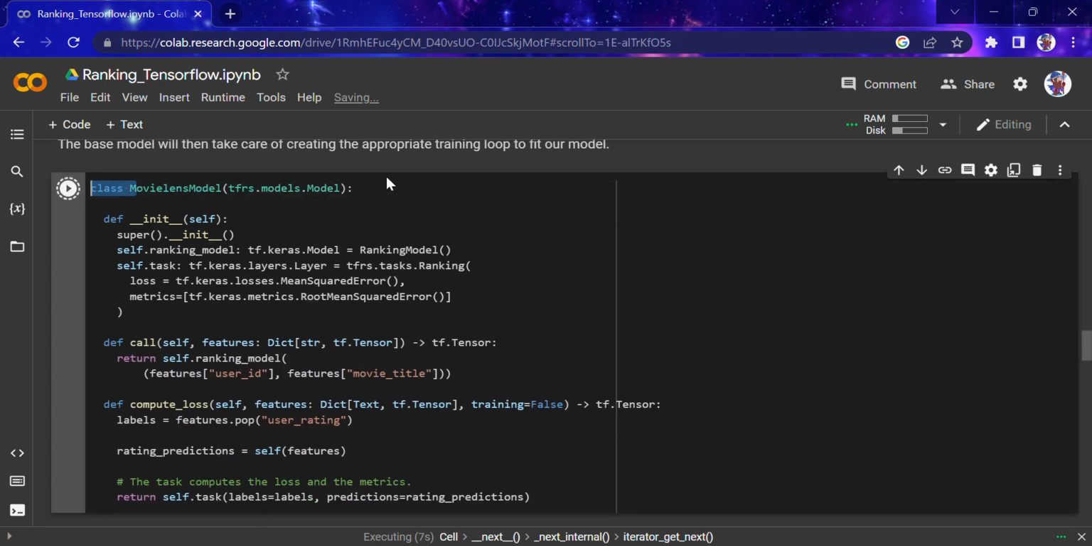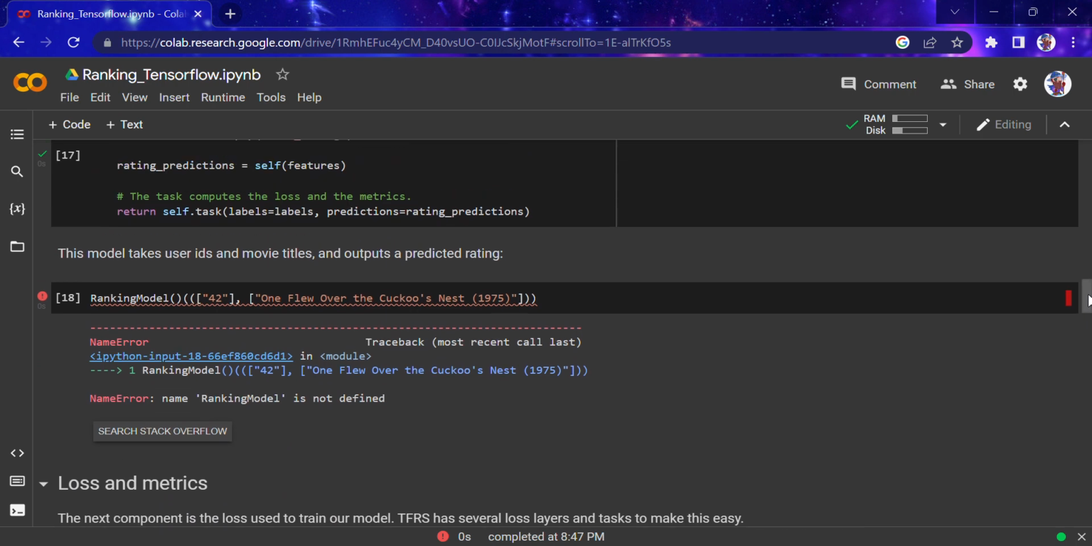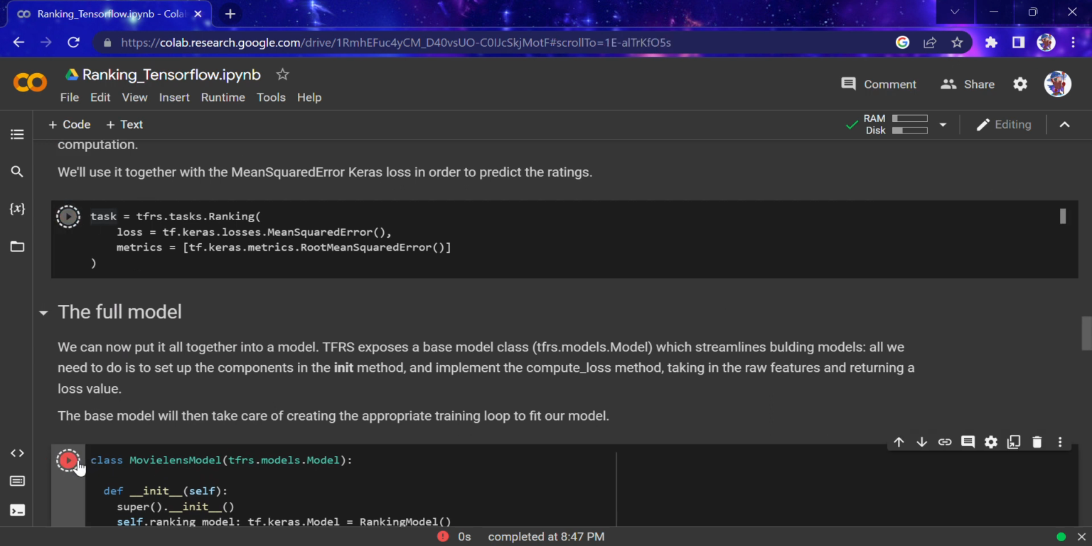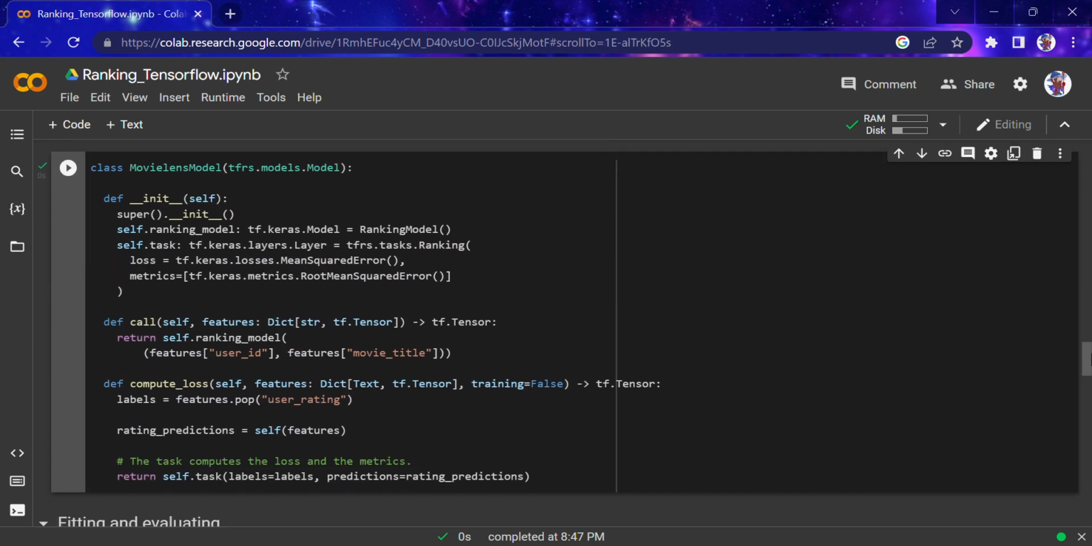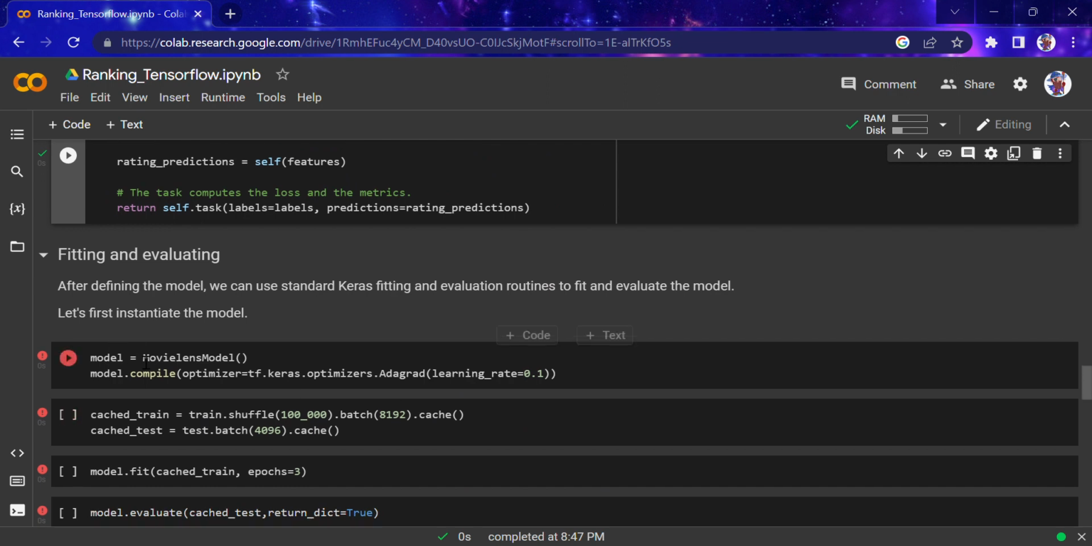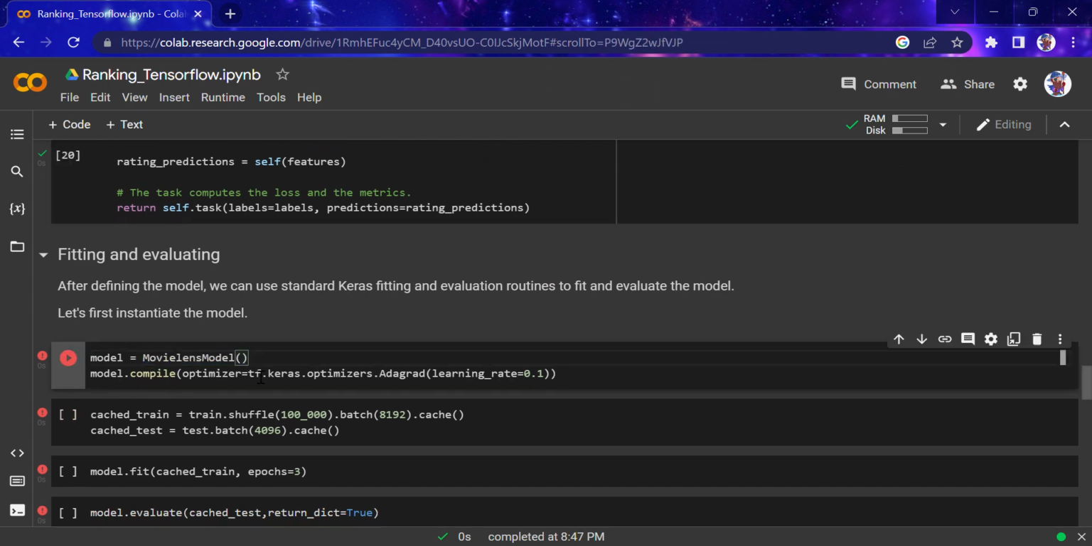Now for the full model, we can put it all together into a simple model, just like last time, the MovieLens model, and we are defining the self function here, and all the things would be similar. I will just comment it out for the next time. Now coming to the MovieLens model, the call function is the same, the compute_loss function is the same, the ranking predictions and the labels, everything looks the same. So I would just run this.